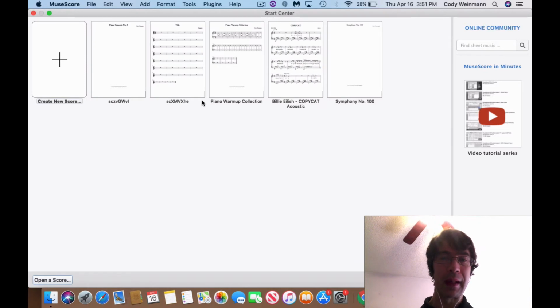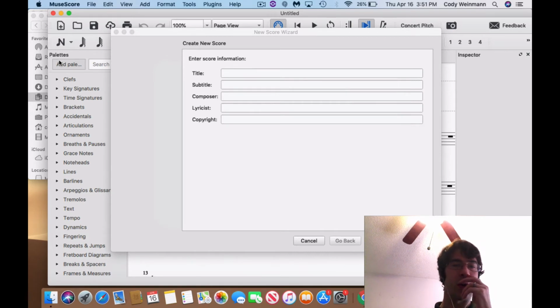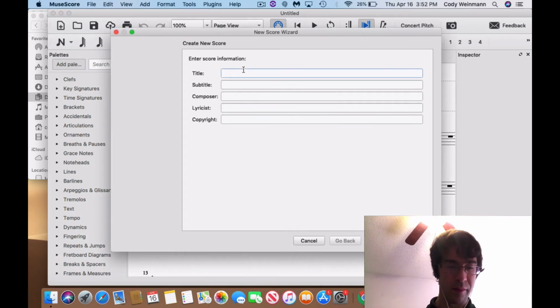So let's go to the Start Center and go to this plus sign, Create New Score. Now it's going to ask you for some identifying information to create your new score. It's going to ask you for a title, subtitle if you have one, composer's name, and the lyricist if you have one, and if you want a copyright, you can put that in there too. Then click Continue.